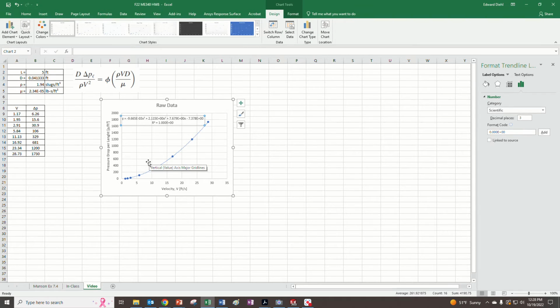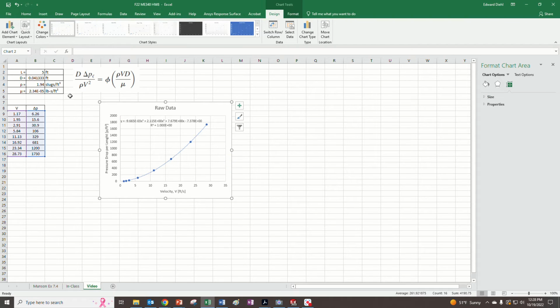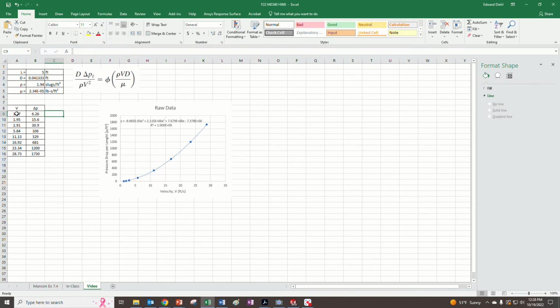But now we want to manipulate this data, right? So here's the raw data from the experiment, but let's use the dimensionless groups here, and so we go, I don't know, press. What did I call this dimensionless group right here?